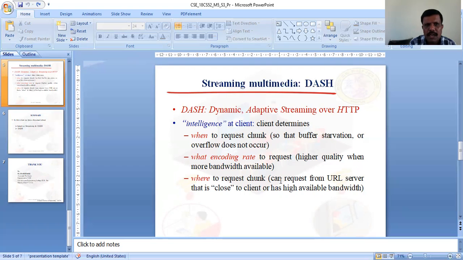Otherwise it is a normal rate. So what encoding rate is requested by the particular client? If the current available bandwidth is good, the client can request a higher rate, that is, high definition videos also.